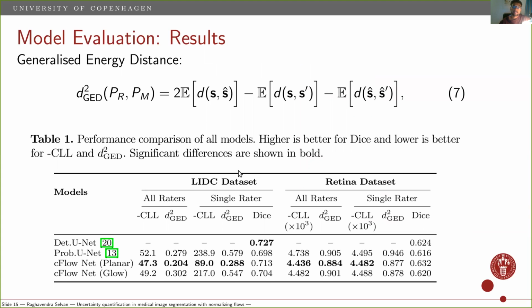Now, how do we perform here? For the LIDC data set, when our model is trained on all the raters, we see that the planar flow does well. On this distance, the lower the distance, the better or richer the diversity it captures, so we have a lower measure here. And then the probabilistic U-Net is our baseline here.